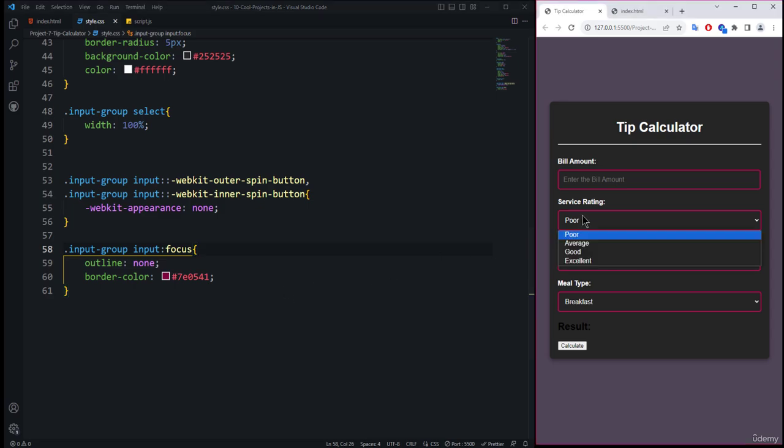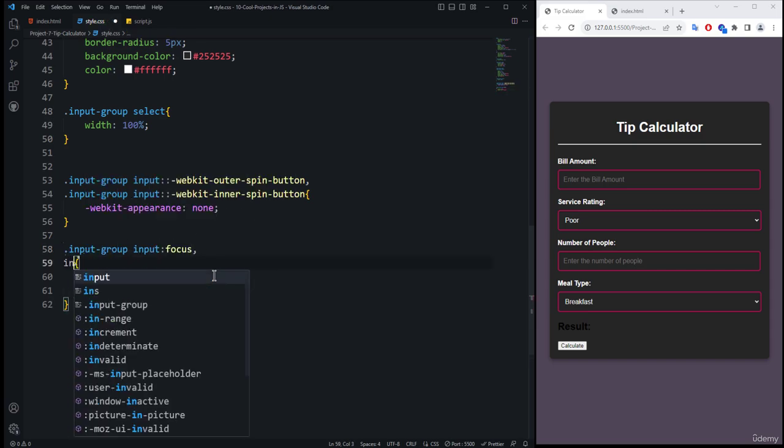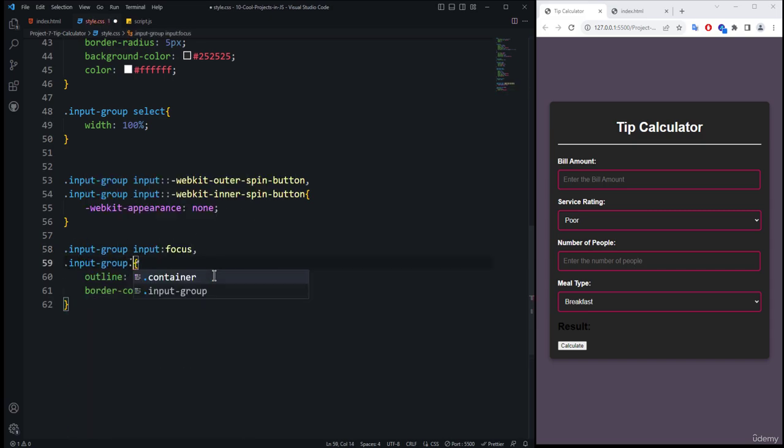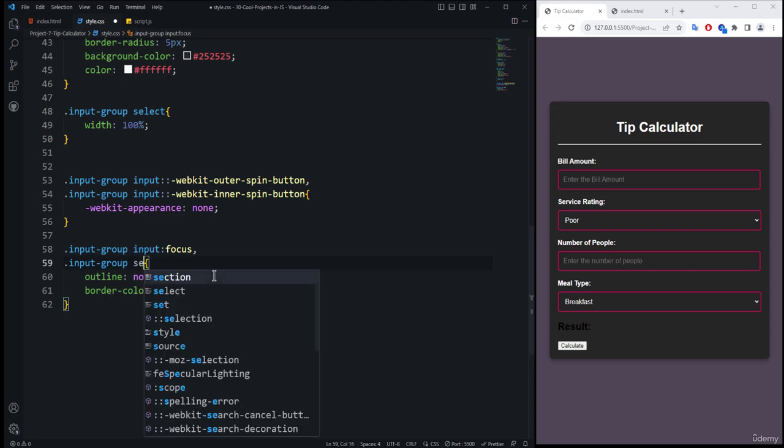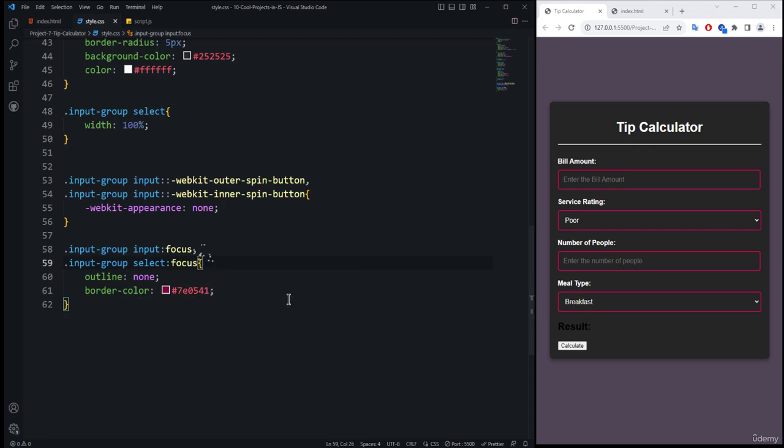Also we want to apply the same effect to the select one. So here we need to specify a comma, and then add dot input group, and then select the select tag, and then the focus. Save it, then this will be applied to the select one also.